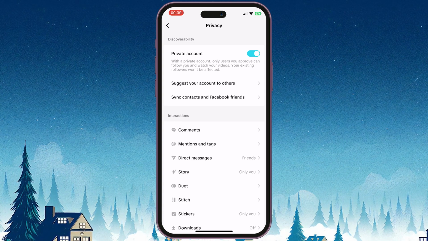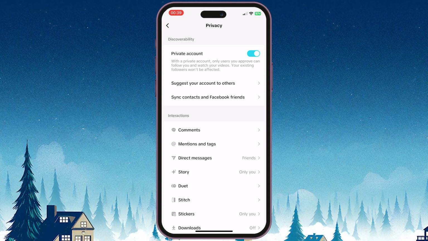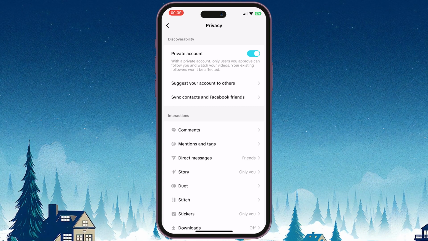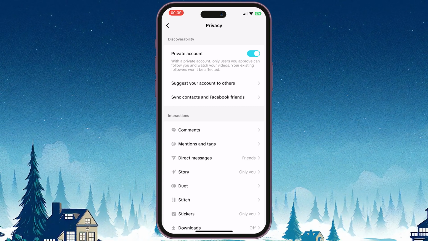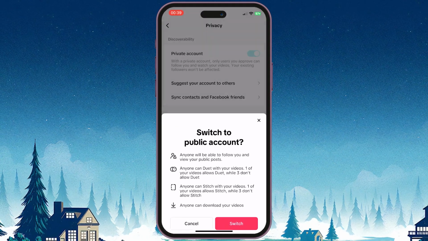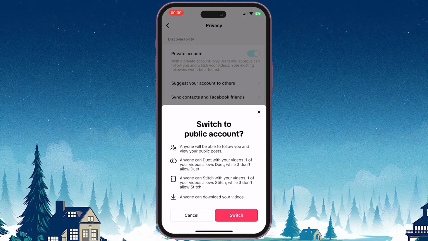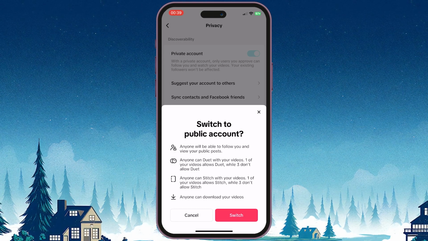At the top of the screen, you'll find the private account feature. Currently, it is turned on, indicating that only users you approve can follow you and watch your videos. To make your account public, simply toggle off the private account feature.